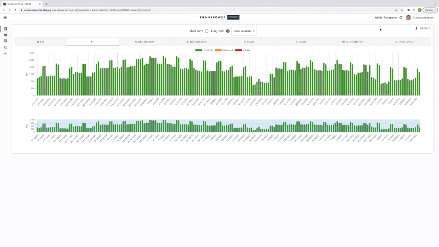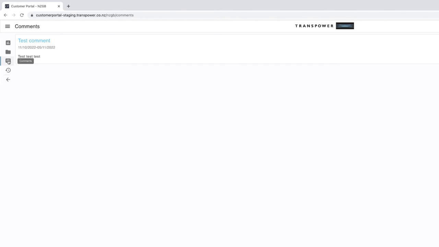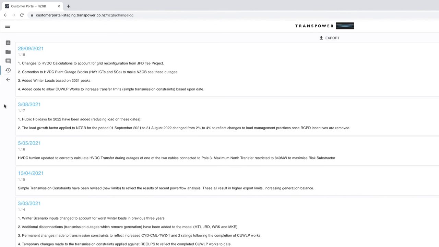Now that we've looked at the difference between a guest and registered user on the dashboard, let's take a look at the additional features for registered users in the menus. On the NZGB menu, registered users can also see the comments page and the changelog page. On the comments page, you can see any comments left by the NZGB admins. These provide information for NZGB users. The changelog details any updates that are made to the NZGB model.